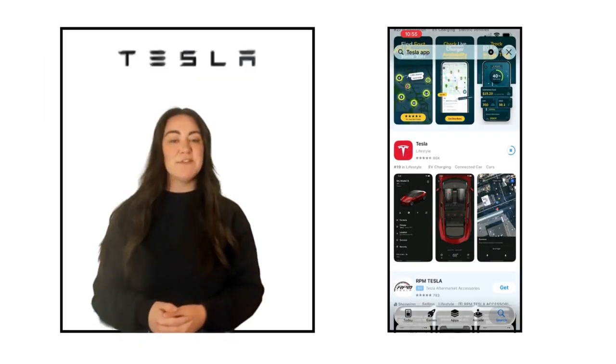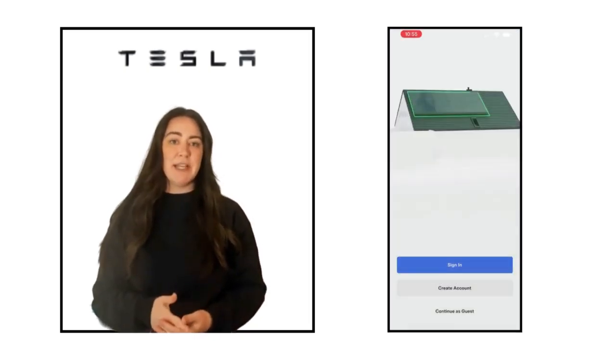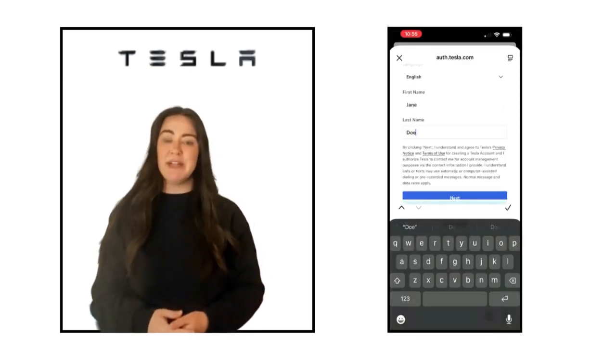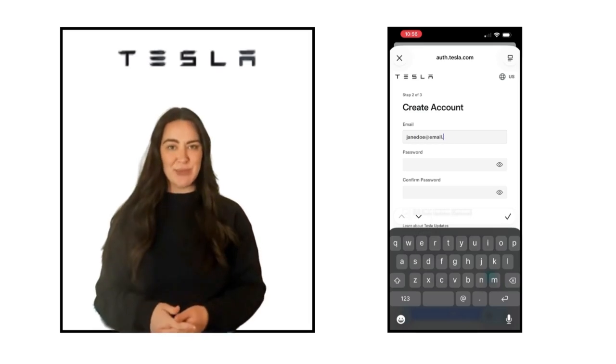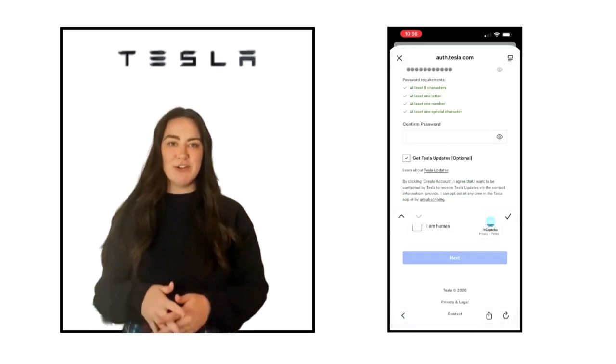Start by downloading the official Tesla app. Open and tap Create Account, where you will be prompted to fill out your name, email, and a secure password. You are officially logged in.